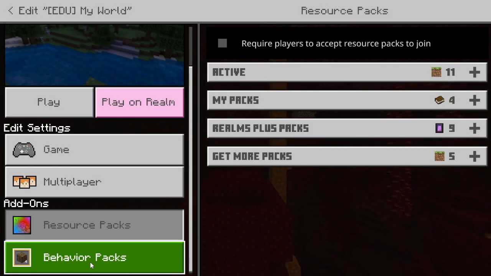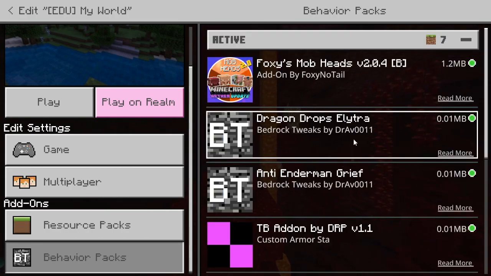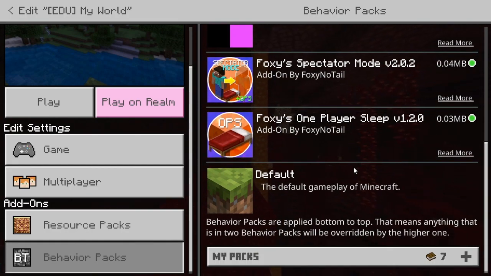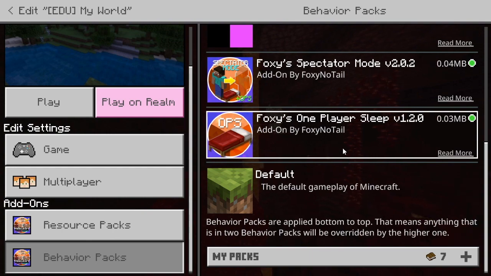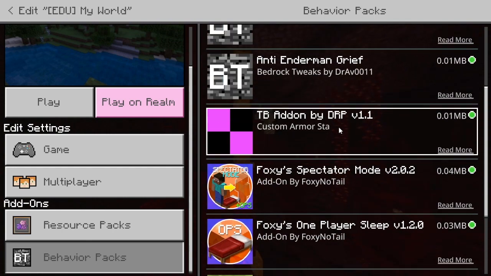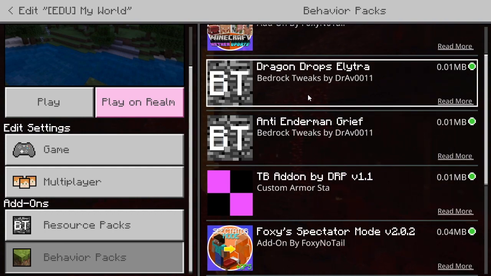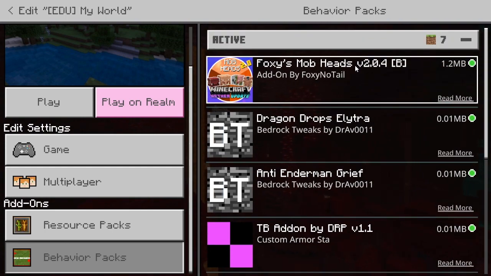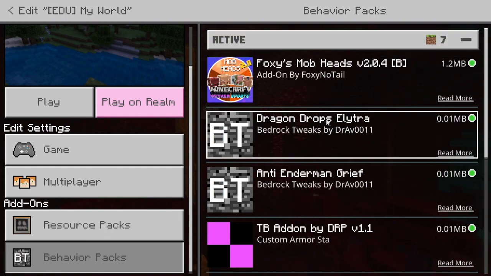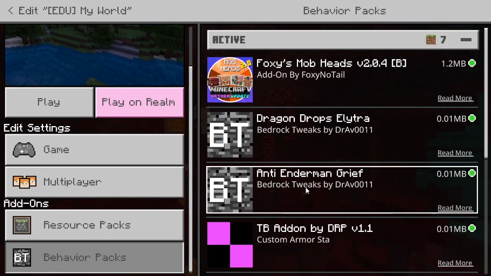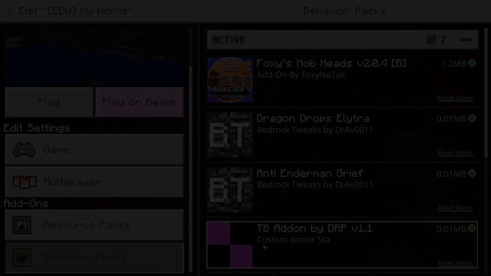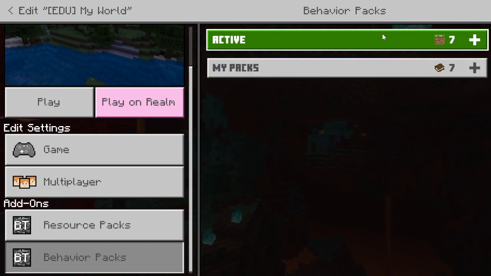And you can go over to behavior packs. These are the ones that we have on here. So we have one player sleep system, the spectator mode. This is the better armor stands add-on, custom armor stands. No enderman anti-grief, and Dragon Drops Elytra, and the Mobhead behavior pack. So for the Dragon Drops Elytra and Anti-Enderman Grief, this is something that you cannot currently download because of 1.16 updating. Okay, so those are all the stuff that we use in Pinecraft.